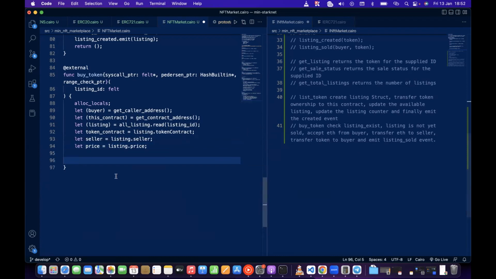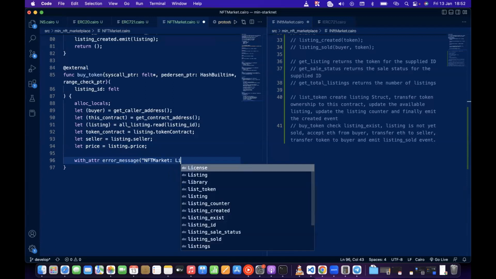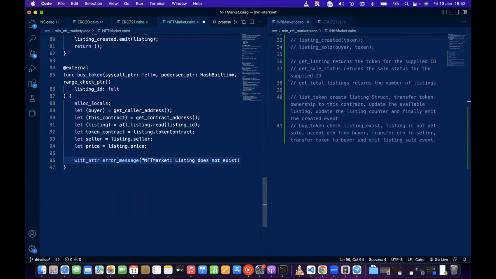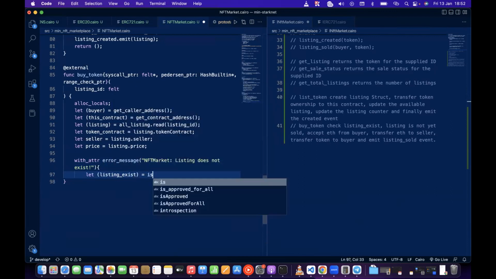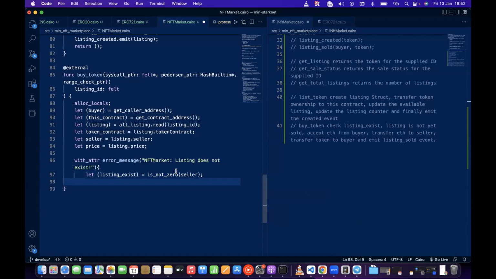Okay, so the next thing we want is to check that the listing exists, and to do that, we want to throw an error message if it doesn't. Think of require in Solidity. So we want to throw an error if this listing does not exist. So let's say NFTMarket: listing does not exist. An easy way to do this is to query, let's say listing_exists. We want to query that the seller address is not a zero address. And we're going to use is_not_zero, which we would need to import.